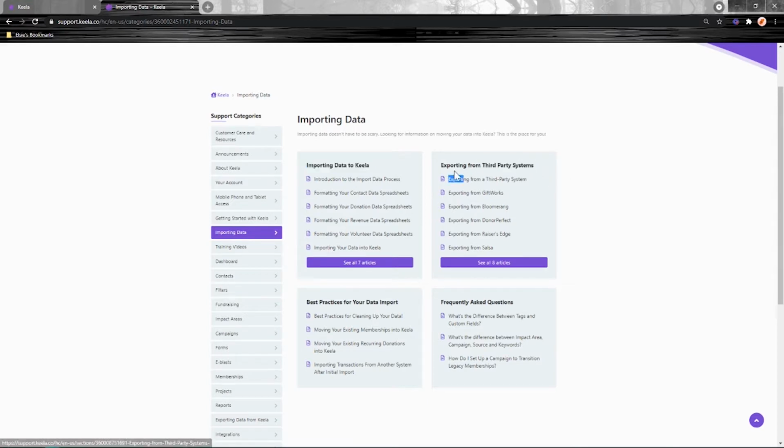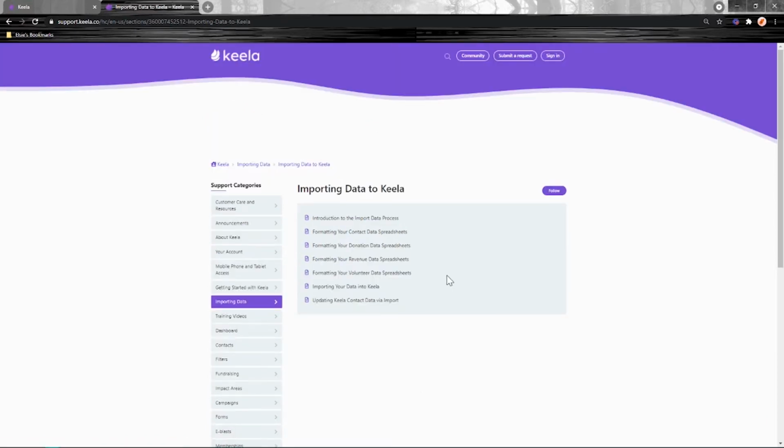We've got some articles that run through how to export your data from other systems. So that might be useful there. If you've got another system, we run through how you can do it for some that are available. We have some best practice guides down here, if you're really keen to learn, and just some frequently asked questions over here. But like I said, you can just start with importing data.